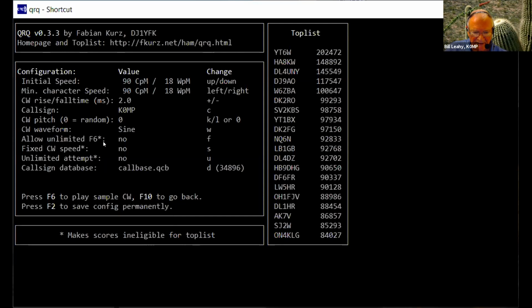Now, here's the key. Allow unlimited F6. And it gets changed by an F. So if I press an F, that's going to change to yes. And that's what we want, yes. Because we're going to be exceeding our copy speed that you know now, okay? Because you're going to be unlimited F6s. You're going to stick with that word until you get it, okay? Just keep hitting that F6. Try to put it together.